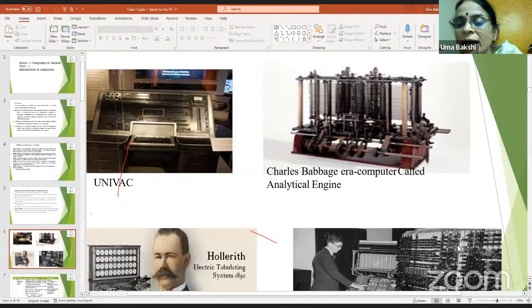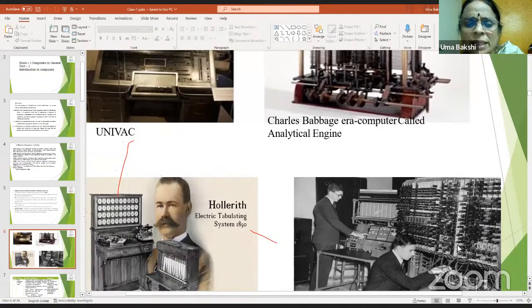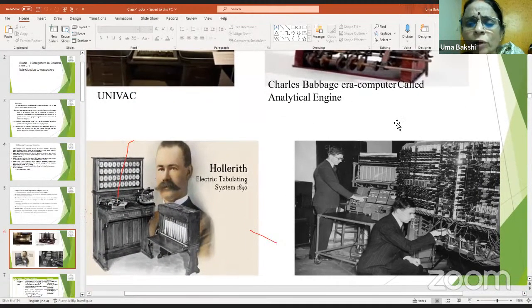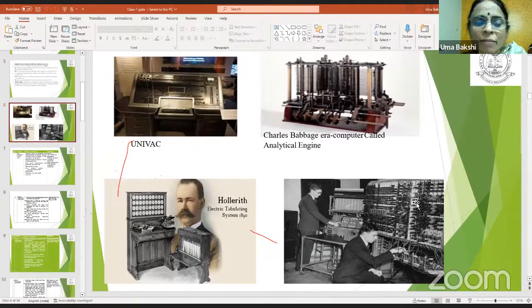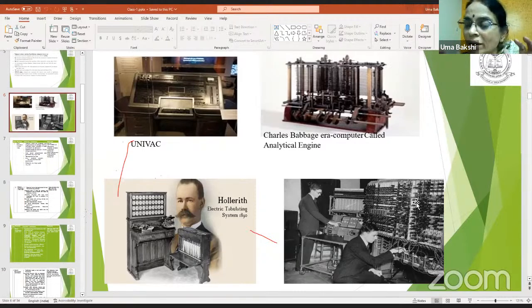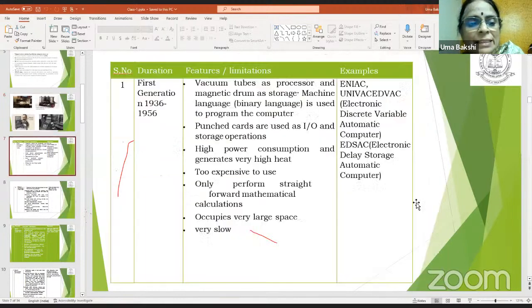So the Charles Babbage era computer is this. Then the electric tabulating systems were given by Hollerith, and this is what Alan Turing gave, his analytical machines. You can see how huge these systems were, with so many connections, so many tubes, so many processing systems. But later on they were made into slim sizes. Today we can process all those things on our mobiles also, right? We will learn all those things in these modules.